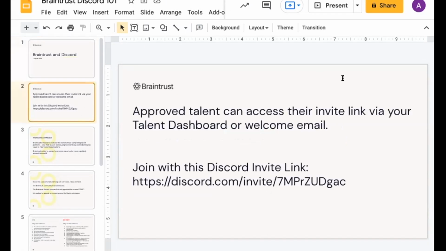So a few things, approved talent, as mentioned, you can access your invite link on your talent dashboard or welcome email. And I also shared the public link here. So if you haven't already, feel free to copy and paste that link into a web browser and you can access Discord through there. You can also download the Discord app on your computer or the app on your mobile phone as well. So there are many ways to interact on Discord through your multiple screens.